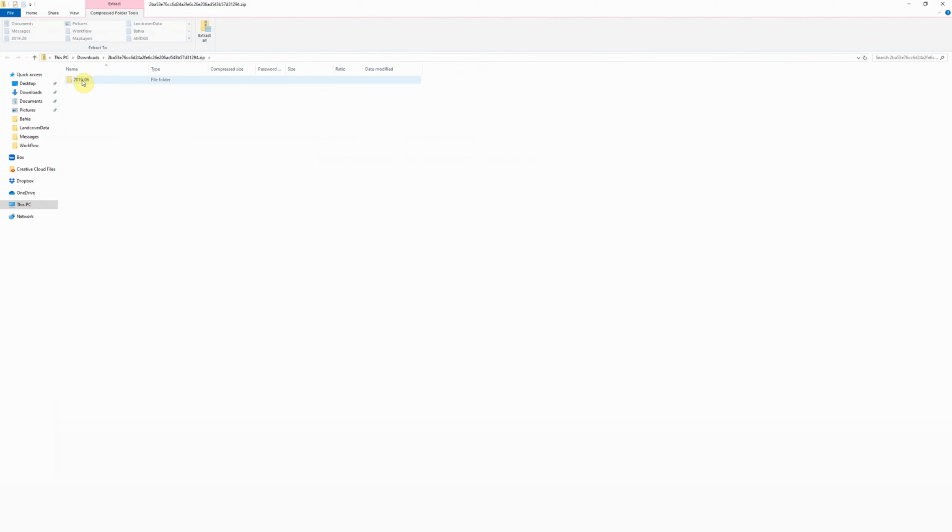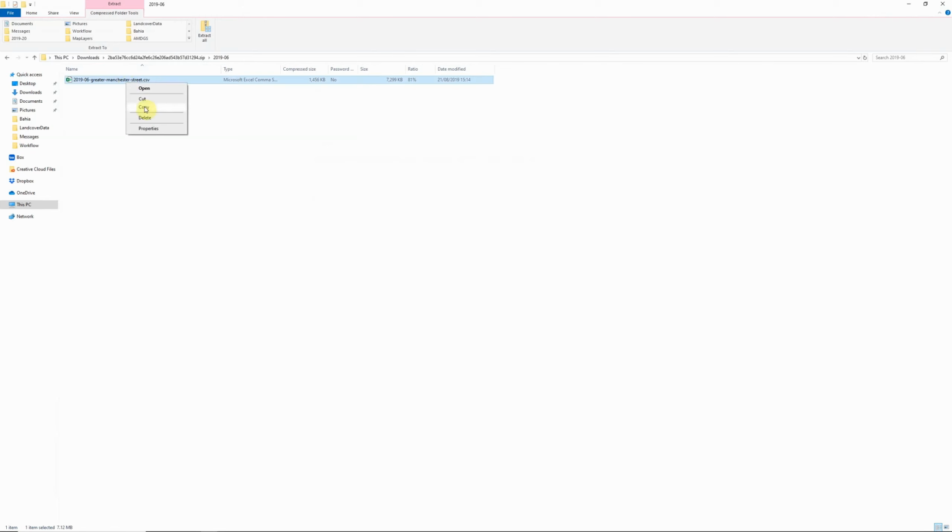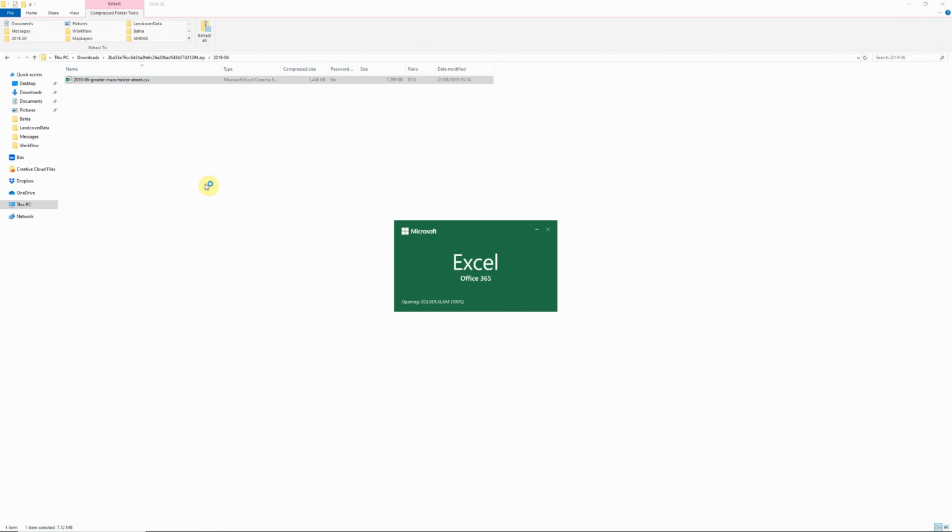So we can see this produces a folder which in turn contains a CSV file. So that's a comma separated file that you could open in Excel or any other spreadsheet software. In fact, we'll take a quick look just so we can see what the data looks like.